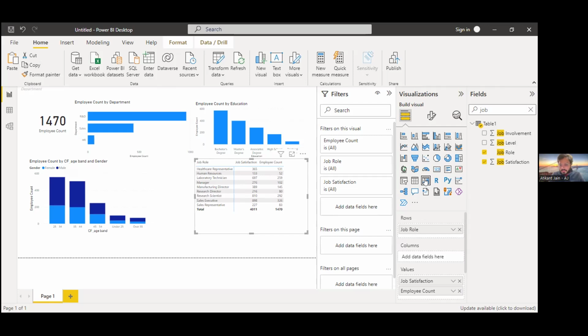So now you have selected this. Rows are job role, perfect. And you can see job satisfaction is coming under values. Just drag job satisfaction from values to the columns. Okay, got it. Perfect. Thank you so much. So everyone else is able to get this?